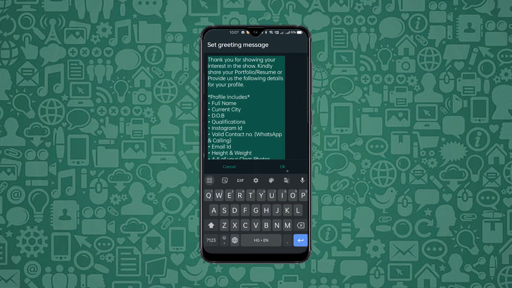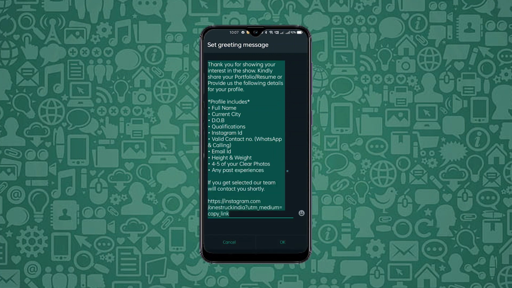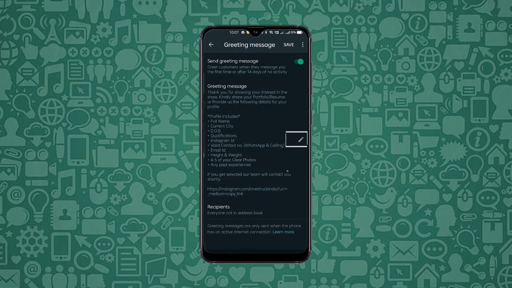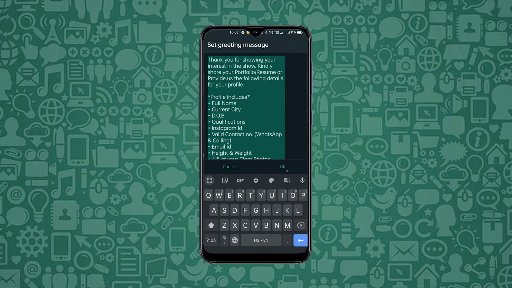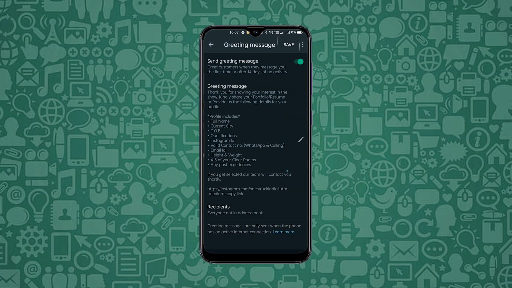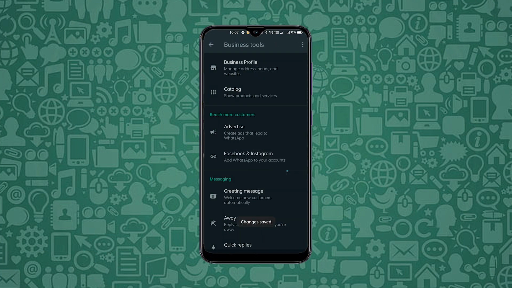As you can see, I have already created my message. You can rewrite the message by using this option, the pen option. Once you have done, just click on OK and you have to click on save. So now your greeting message has been created.